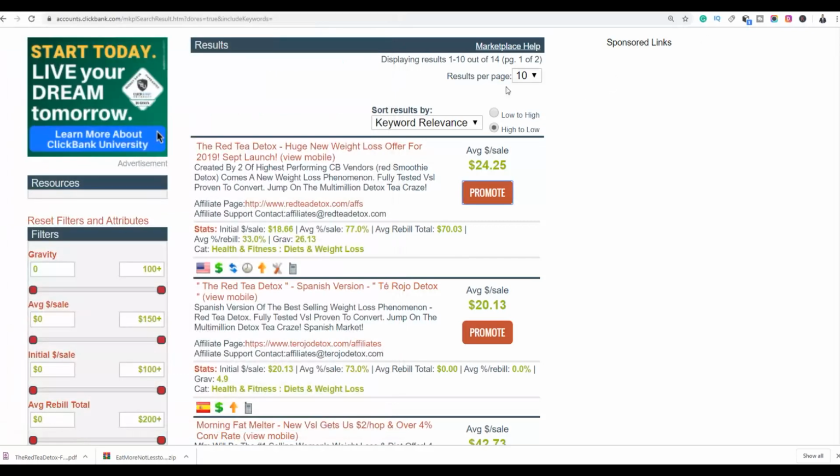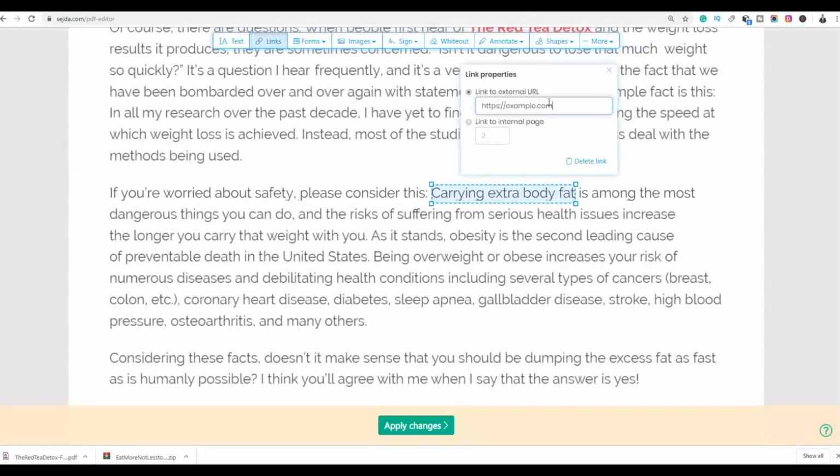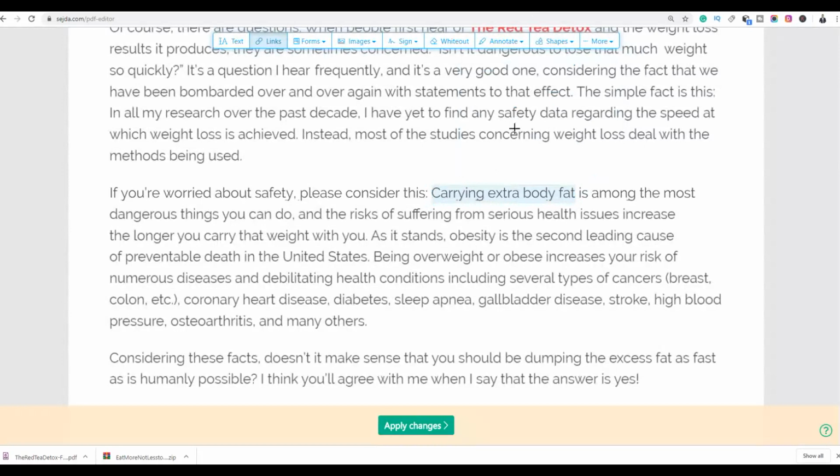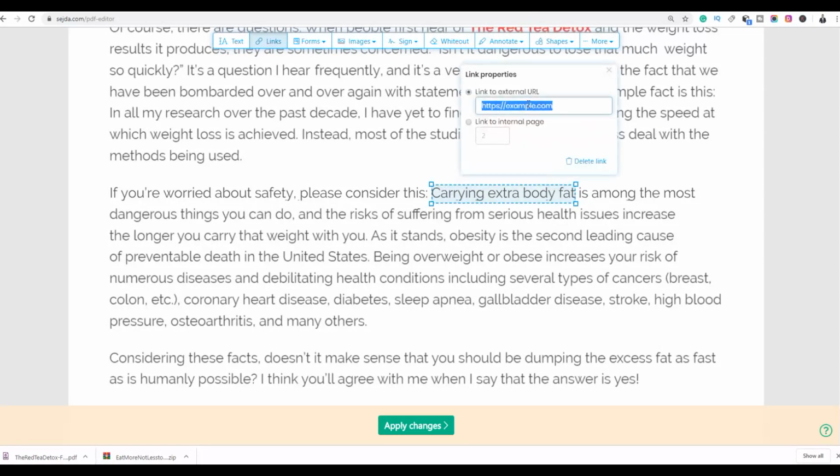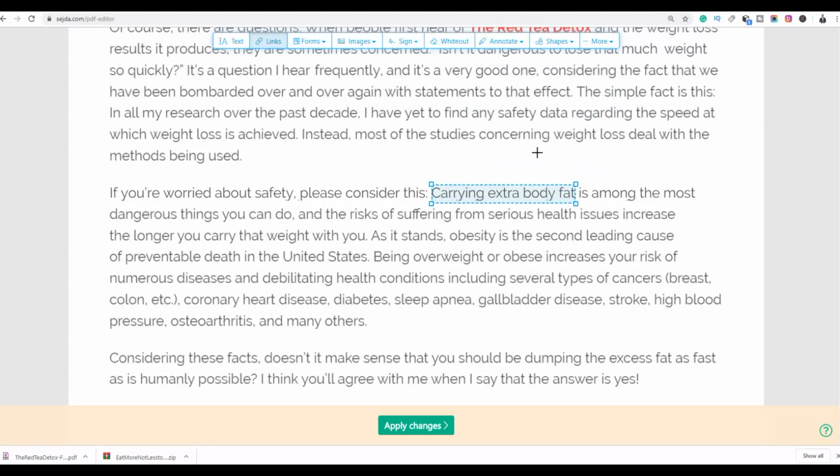All you have to do is copy this, go back to the editor, and paste this as our affiliate link. Let me select that once more. So this is it. We're going to paste our affiliate link, click enter, and that's it. That's how easy it is for us to input our links inside the PDF.